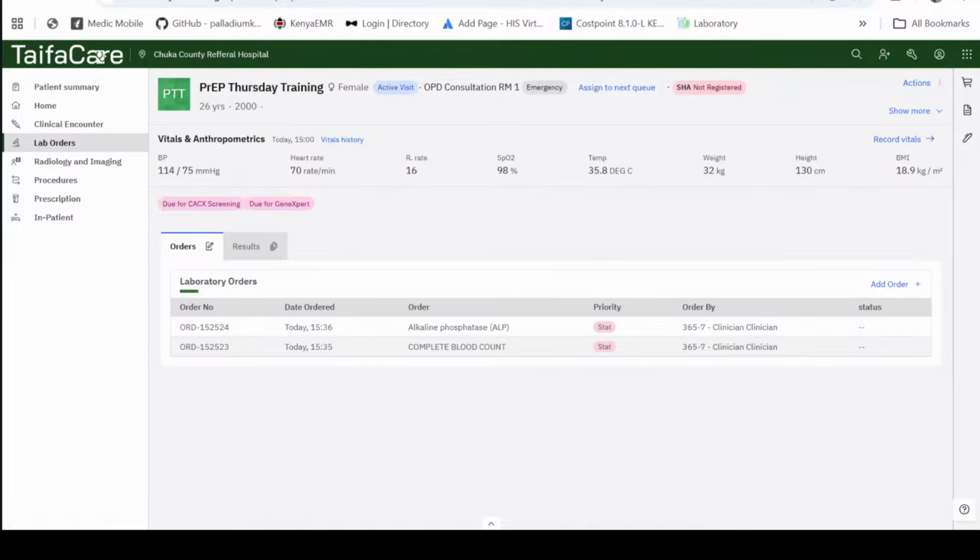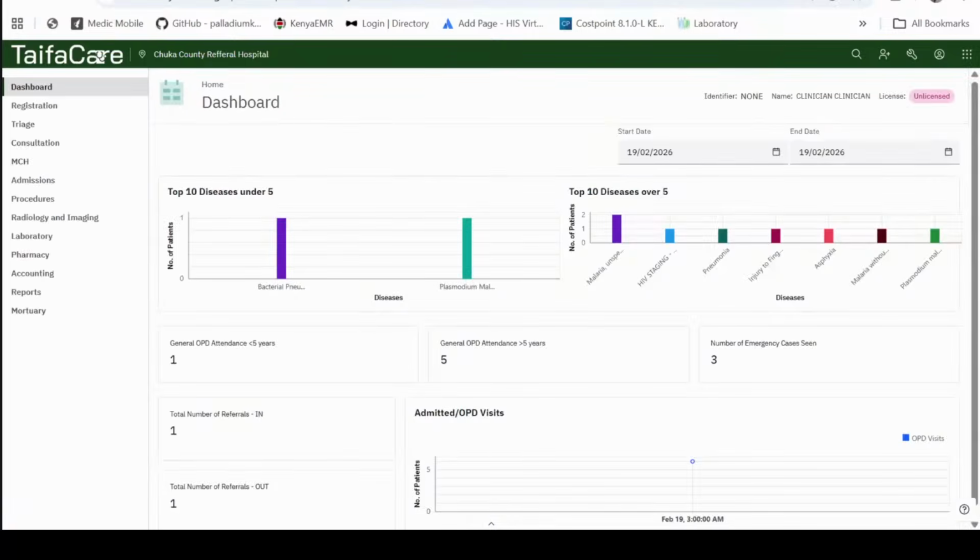Now, assuming that I'm lab personnel, what they'll see, again, for my user credentials, is that I have some super user rights, so I'm able to act both as a clinician and as lab personnel. But in your facilities, I hope you all remember Otieno mentioned that access to any feature is role-based. So you might not be able to do what I'm doing as lab personnel, because you'll only be restricted to filling in and receiving labs and processing the labs.